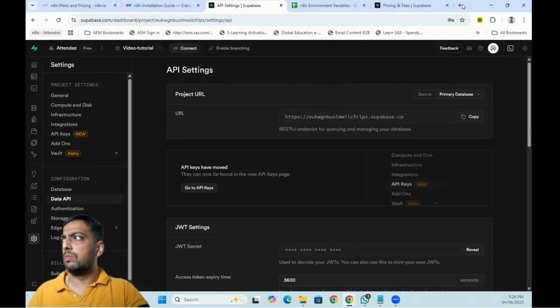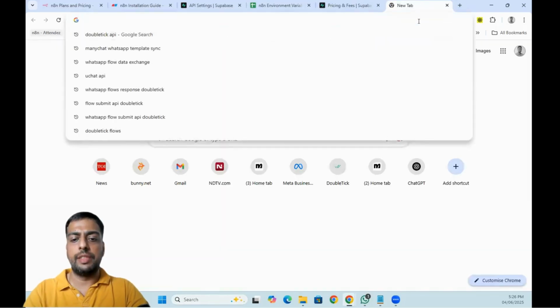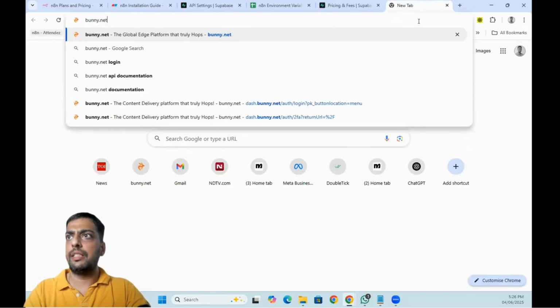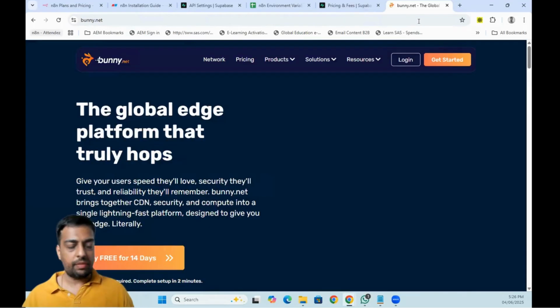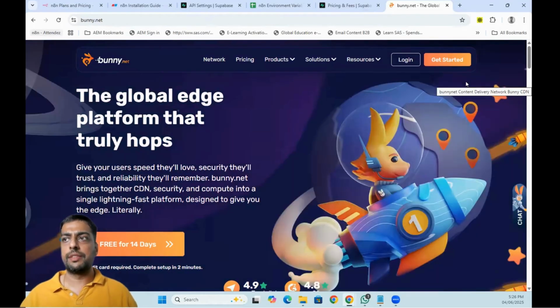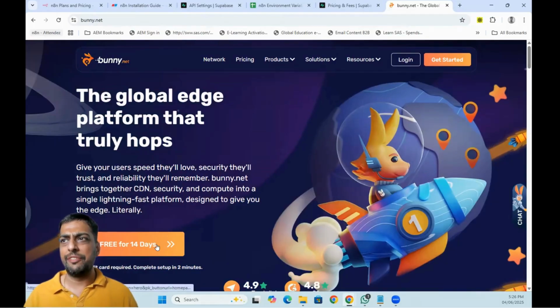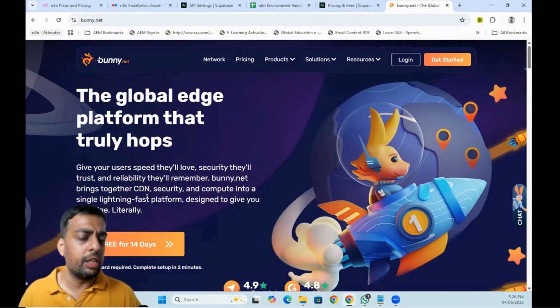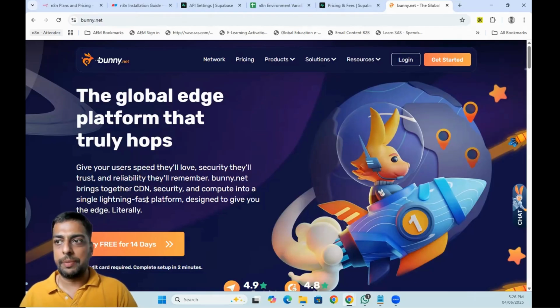Let's go to the server. We are going to use bunny.net. It's a great service. It provides a 14-day free trial, and it's a truly edge platform. It's a CDN. You may have heard a lot about it while installing WordPress. You get bunny.net in it as well. So you can create an account. I already have an account. I'm going to log in.